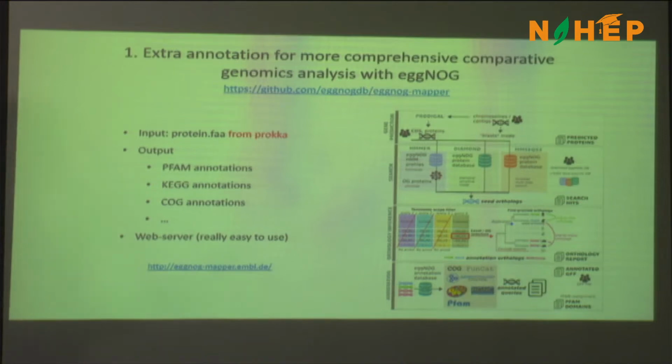So now, as Victor said, you cannot trust all the annotations that much, right? So what you have to do is annotate with all the databases that you can, to contrast and cross-link the results of the different annotations.